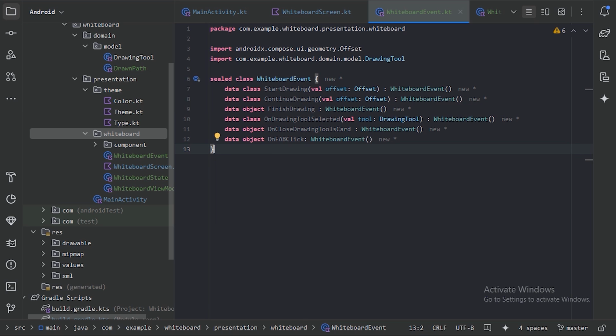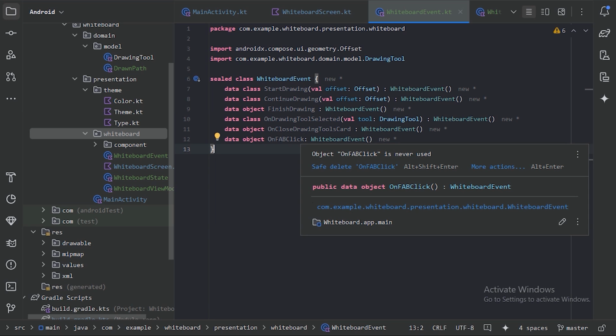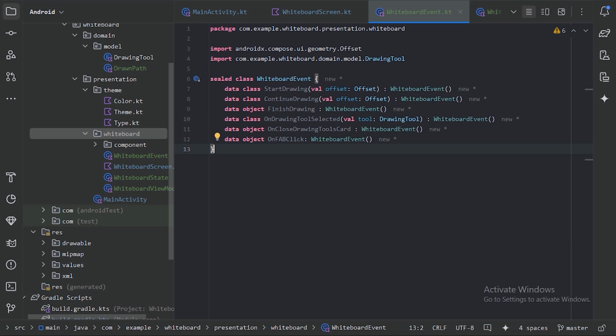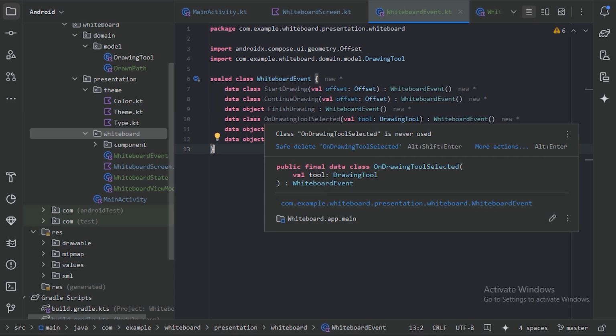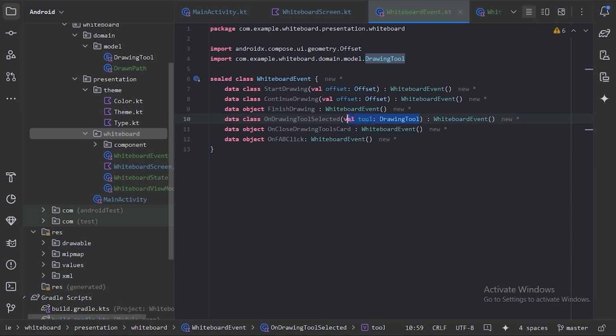Here for some I am using the data class, but for some I am using the data object. The reason is if we want to pass some value also with the event, then we use the data class, otherwise we use the data object. Like when user will click on the drawing tool, then we also need to pass the drawing tool user has clicked. And in the same way, these start drawing and continuing drawing, we will also pass offset with them. And these events we will manage in our view model.